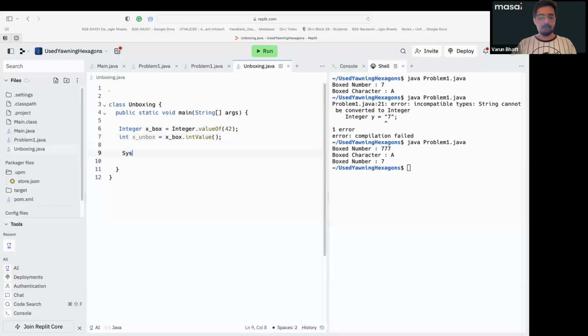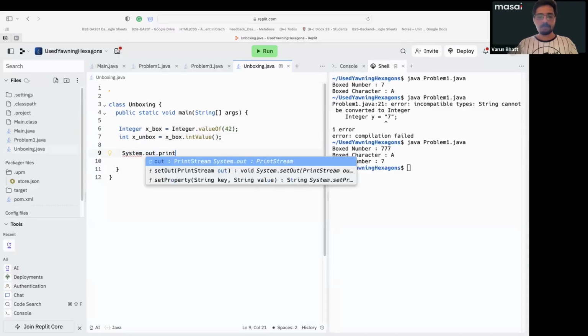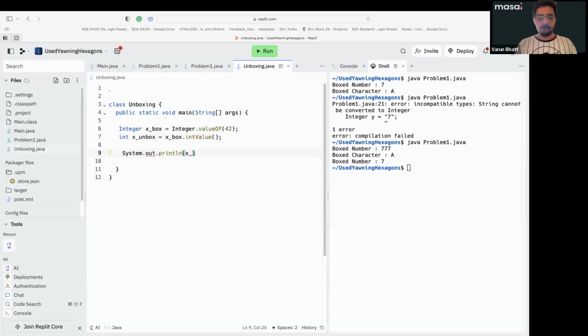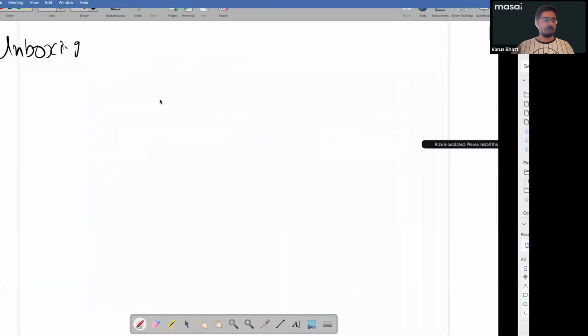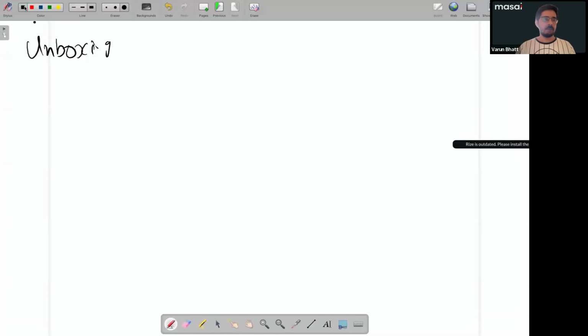Now if I want to print it, System.out.println, I can unbox it. So Java Unboxing.java. So you can say that this is direct boxing. Now the second one is the same. Basically the first one is direct and the second one is implicit.